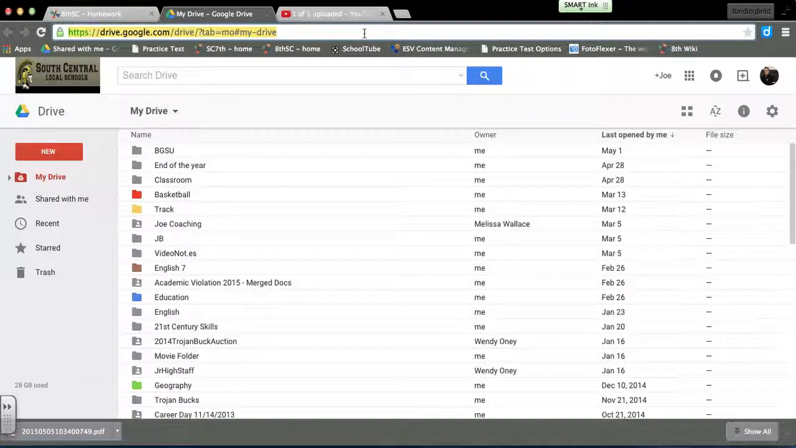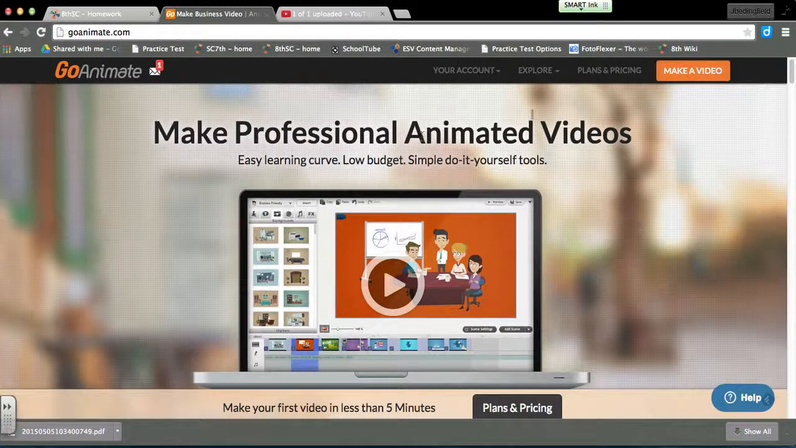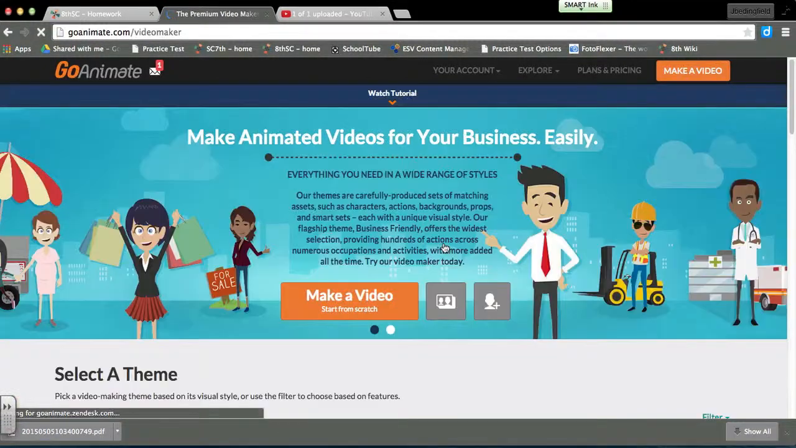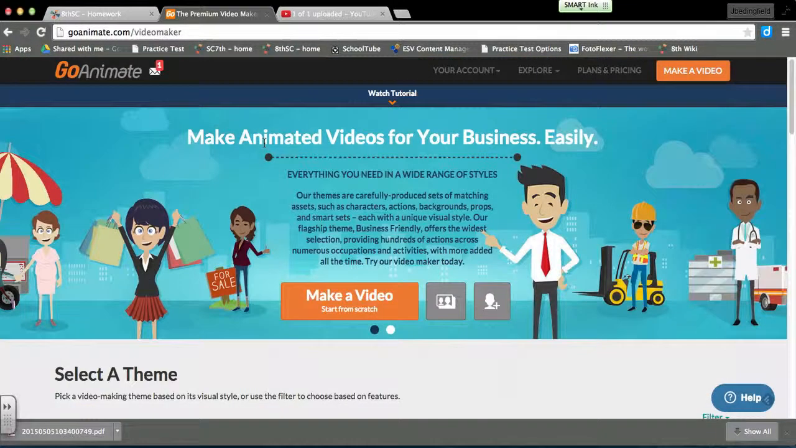Alright, so they have free trials for like 14 days. It will basically watermark your video, but that's okay because it really is pretty neat how this goes about.